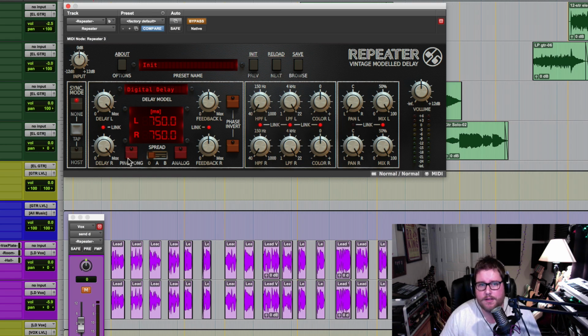We have a selection here. We can choose to do a ping pong delay if we don't want to do a stereo or a mono delay. We can click on this analog button here, which will give it an analog delay vibe. There is a spread feature here. So if we go to A or B, this will give us two different stereo spreads, and then it will turn that off if we're all the way to the left.